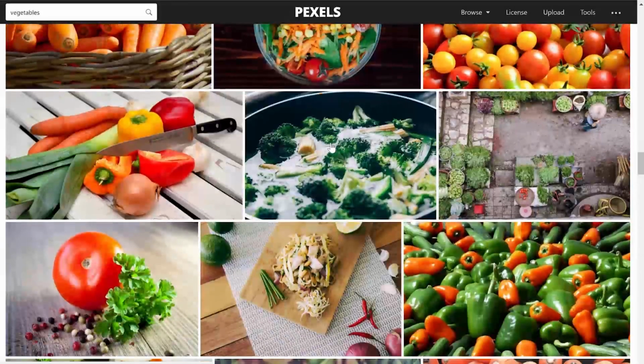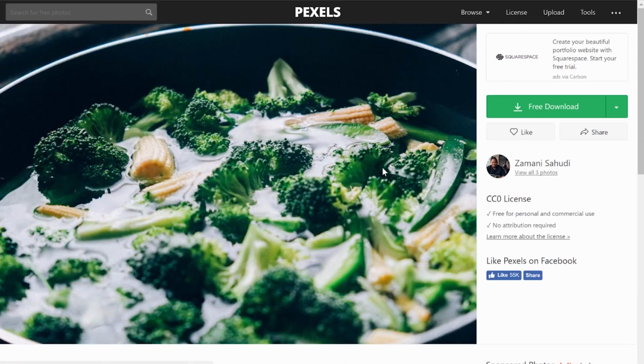And the one that I'm going to use for this tutorial is this pan with the broccoli soup. Now, I picked this image because I think that it fits the idea of a meal plan. So it's actually very related to the topic of the website. And I think that this image will be good for a text overlay.